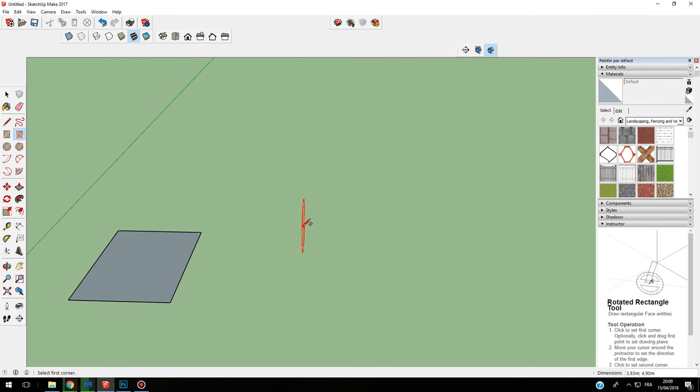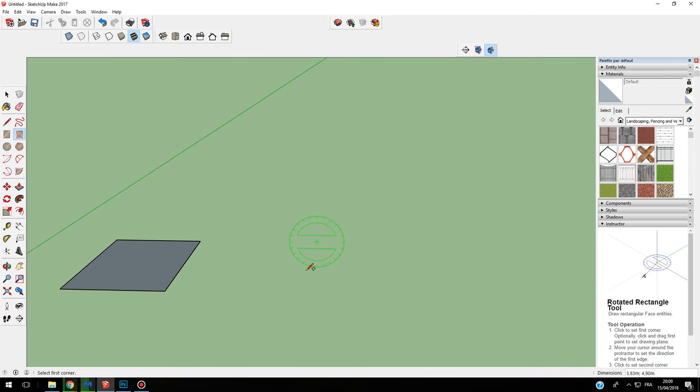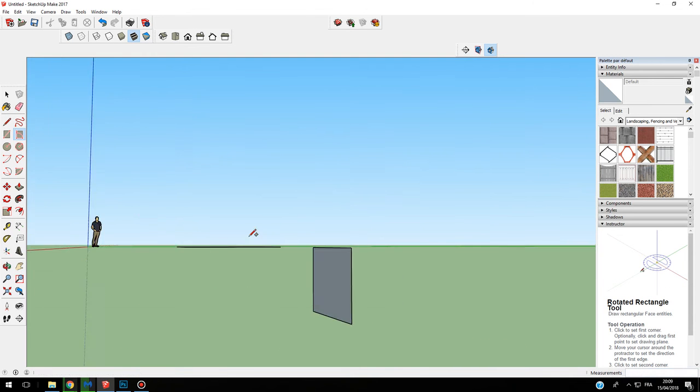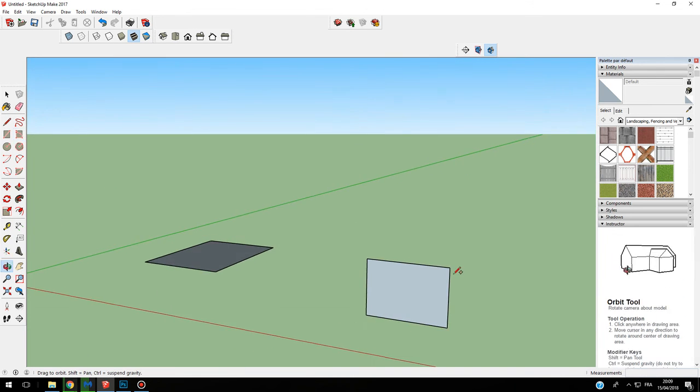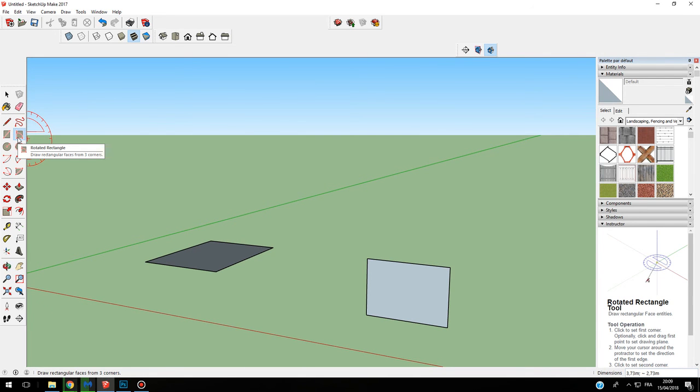On your keyboard, when you touch left or right, you can change this, left or right. And for example, you can choose left, and after you choose another point, and after you can create your rectangle in the right direction, like this. So this is for a rotated rectangle.